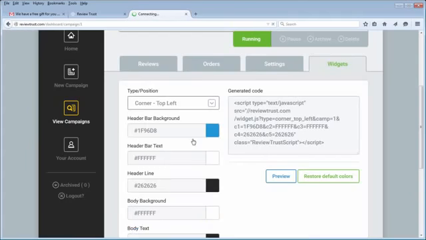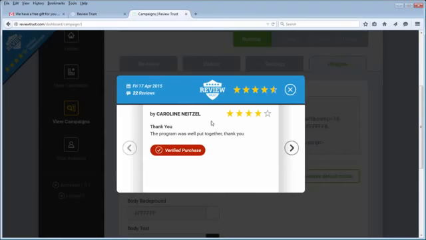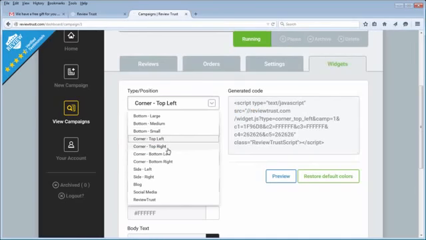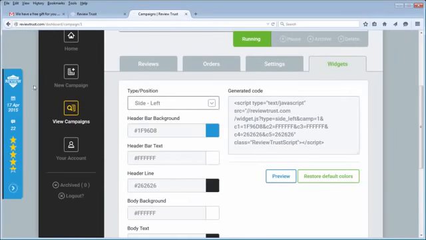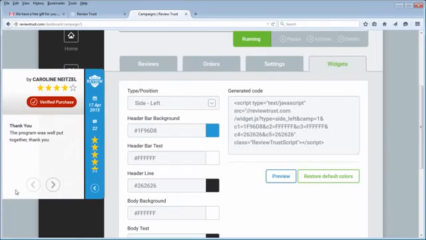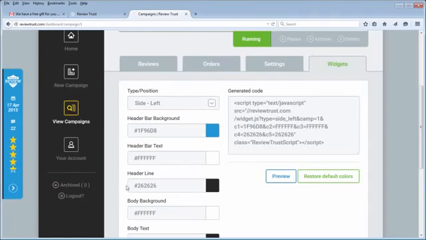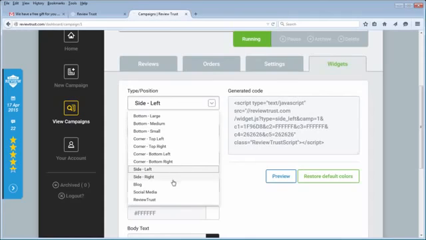You can have a corner widget, which places the testimonial up on the top left-hand side of your website. If you click this, it opens up a nice light box that the customer can see. You can put the corner widgets on the top left, top right, bottom left, or bottom right. There's also a side widget, which places the widget on the side, and it expands like so. You can place the widget on the right. There's also inline testimonial boxes.